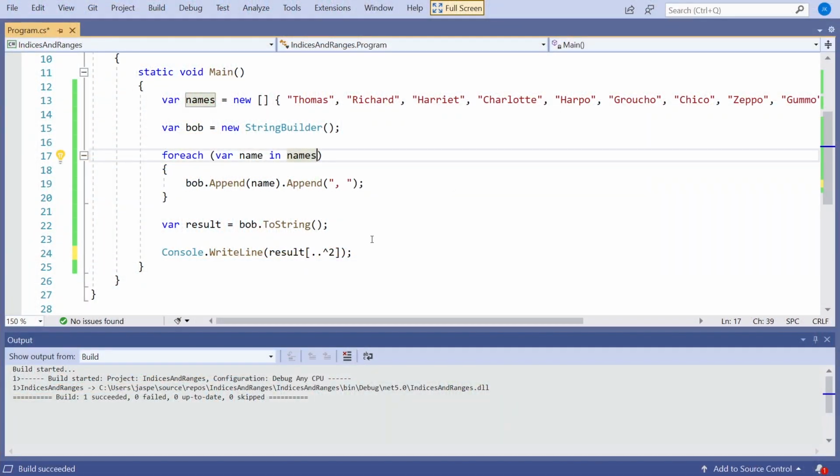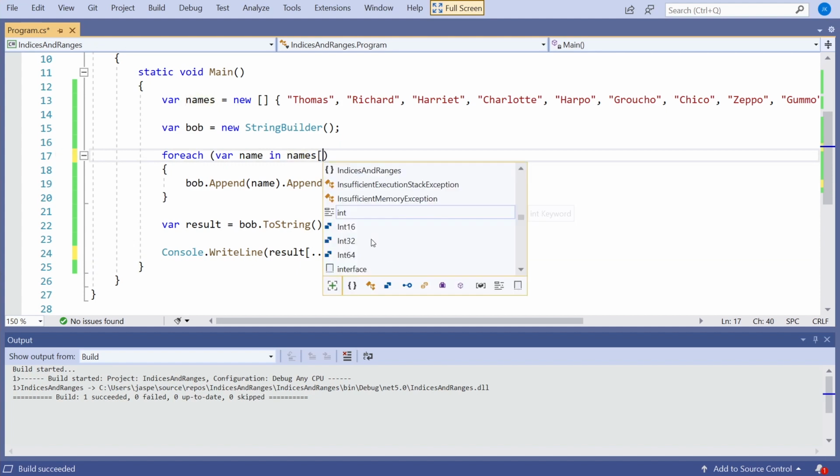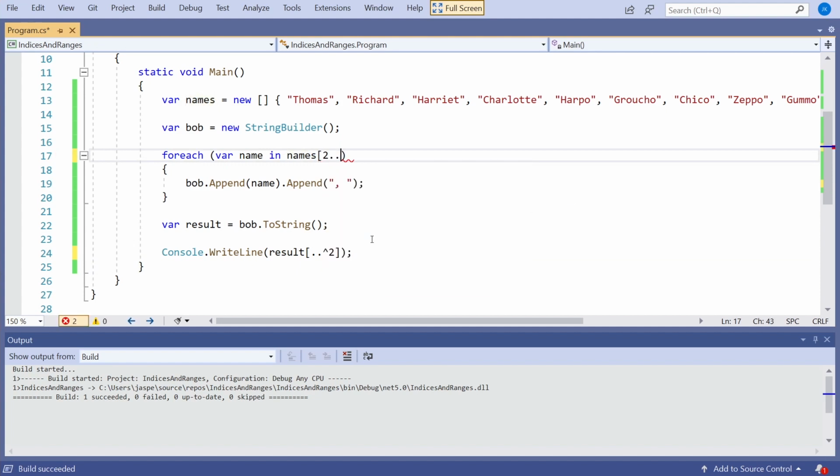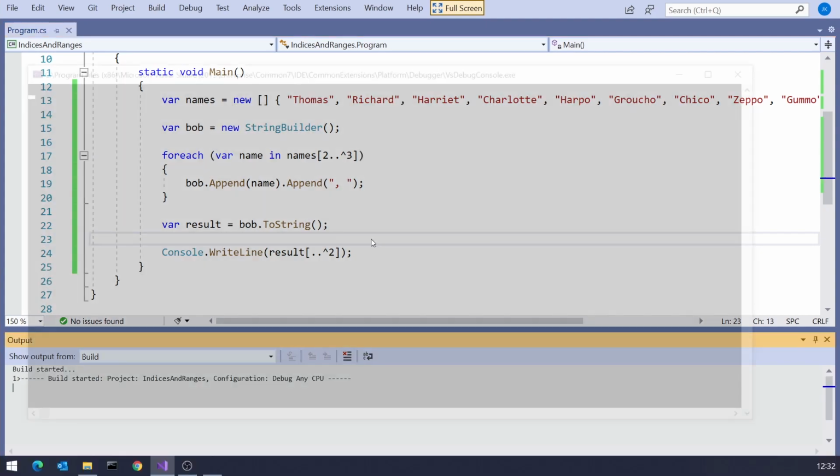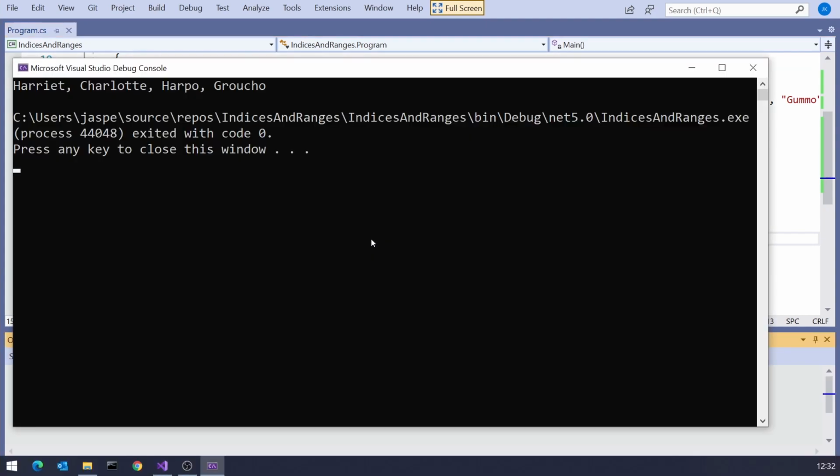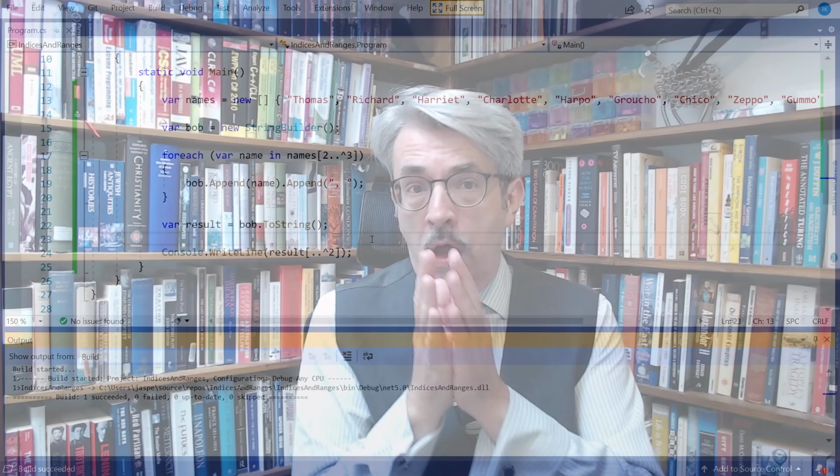It also works on arrays. So we've got this array of names itself, and so on there, I could do something like have maybe names 1 dot dot hat 2. So from the second one to the second in from the end. And so now we'll see we just get a sub-range of those. So it applies to arrays and it applies to strings and some other things that we'll talk about in a little while.